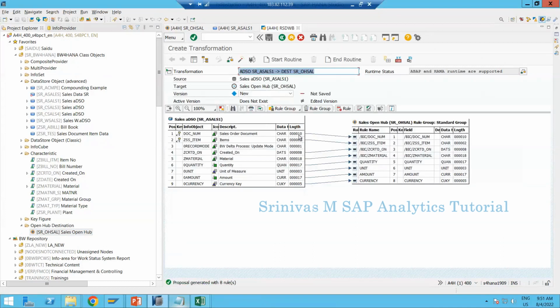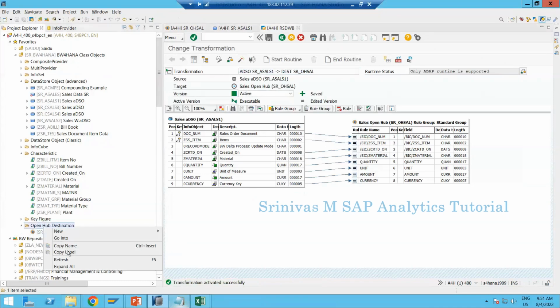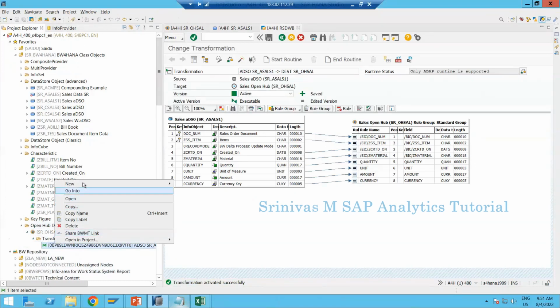Why? Because we are using the same technical names, the mapping got done automatically. Now click on the activate button. So now the transformation is also successfully created. Refresh your OpenHub destination. Now you can see the corresponding transformation here. Next, on top of the transformation, I need to create a DTP. New DTP.